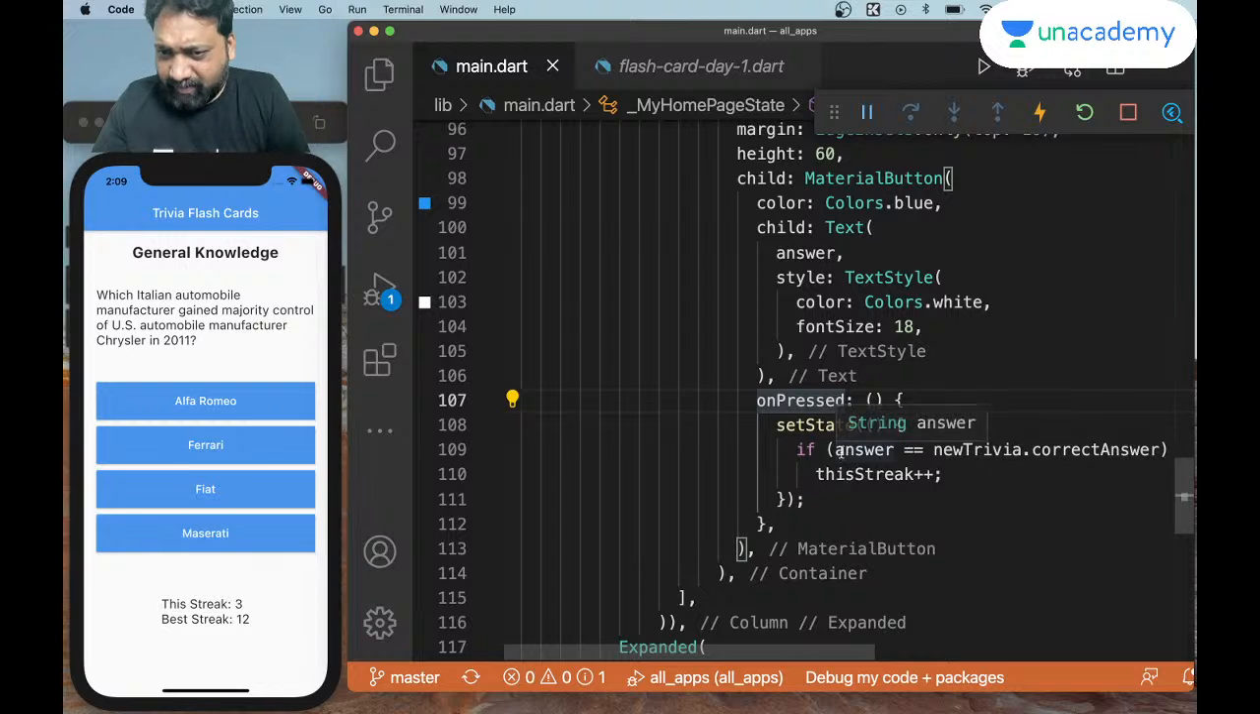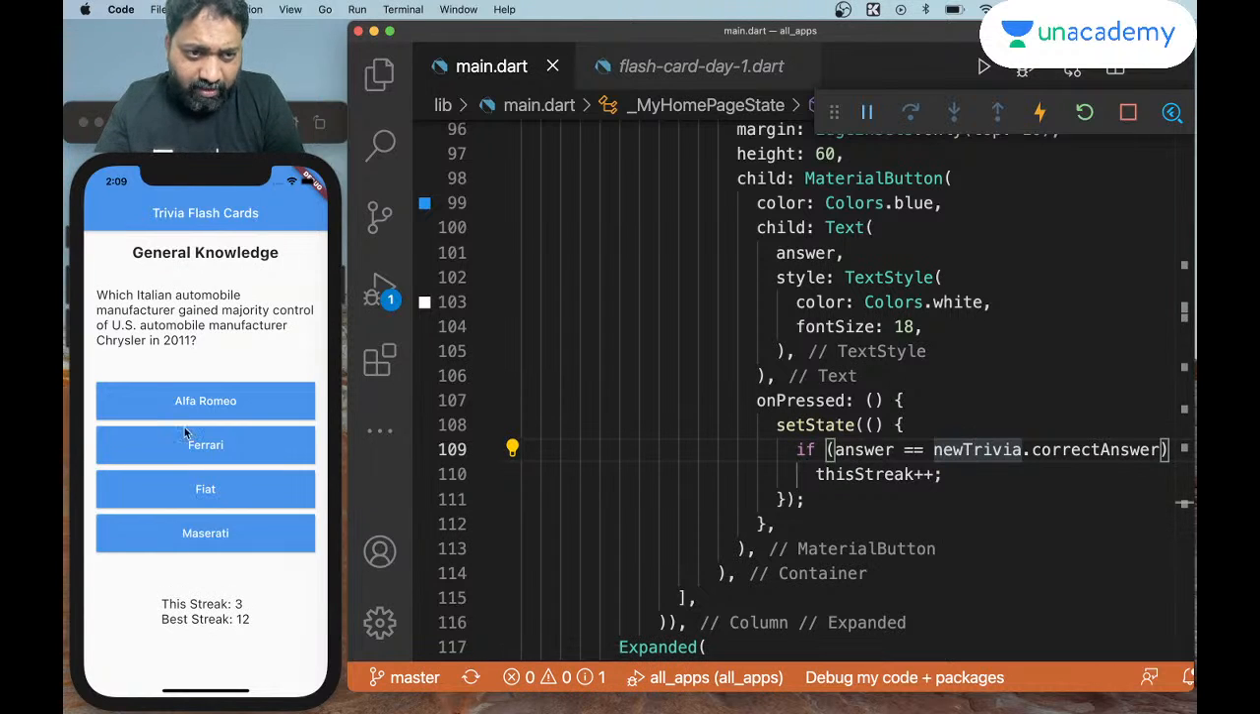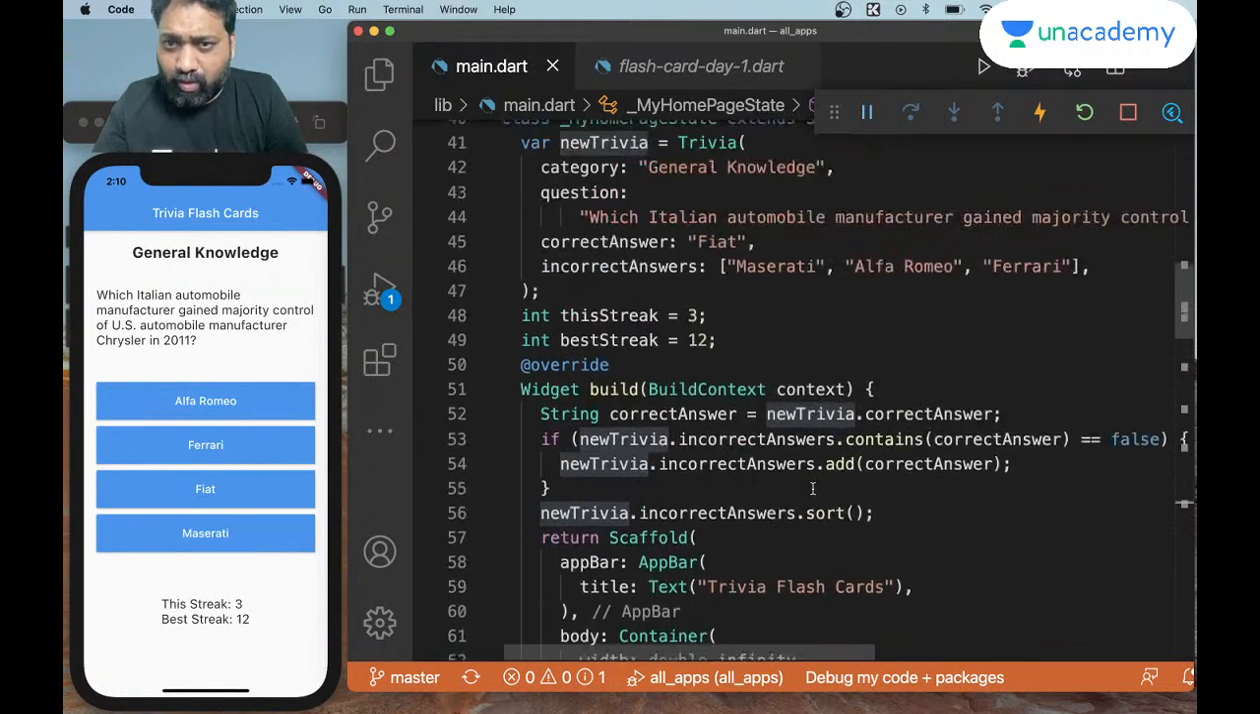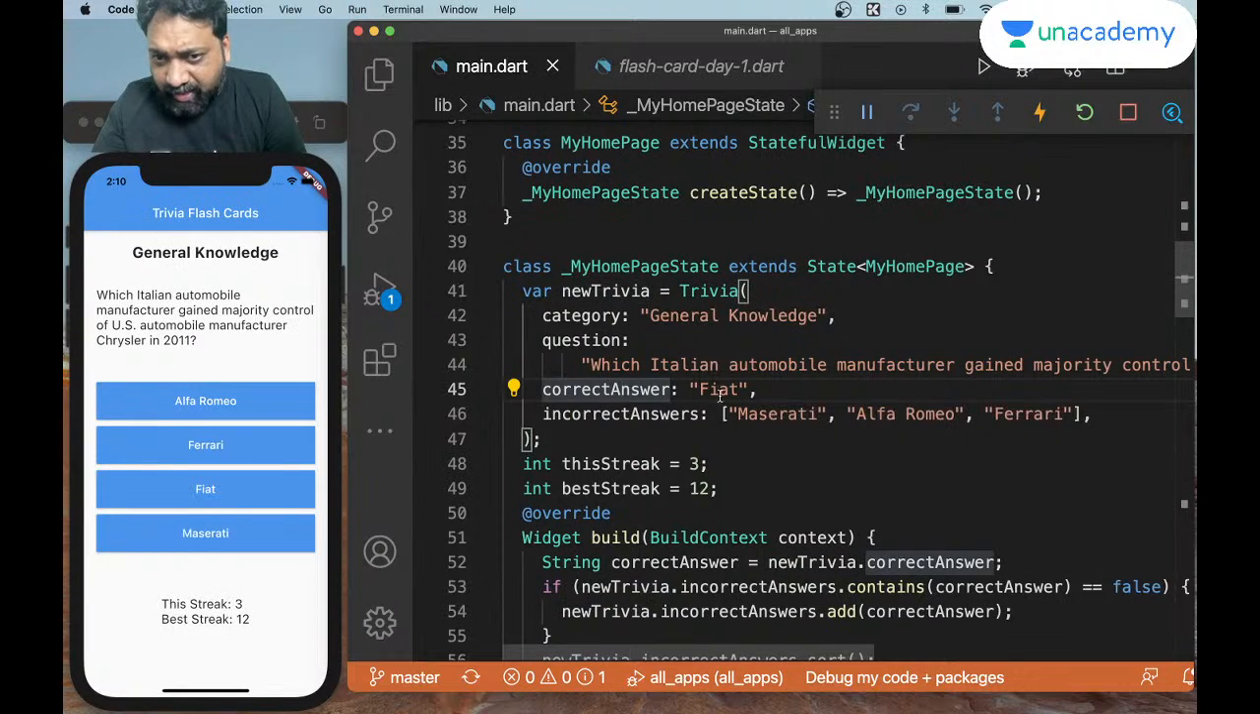There you say check if the answer is equal to the correct answer. Answer is whatever is running. The first time, it's going to be Alfa. The second time is Ferrari. Third time is Fiat. And the fourth time is Maserati. But correct answer is only one, which is Fiat.